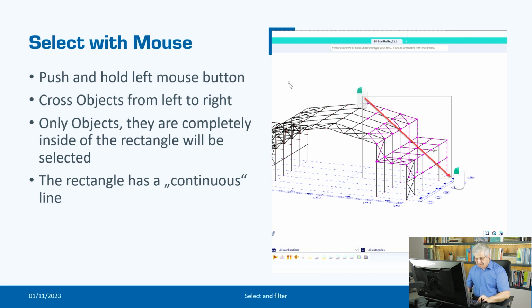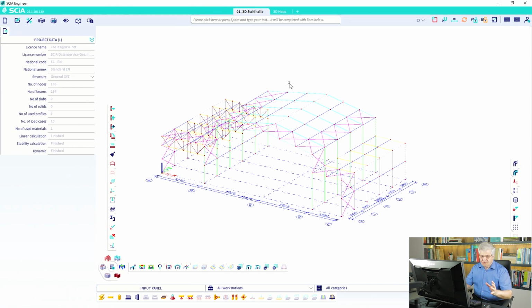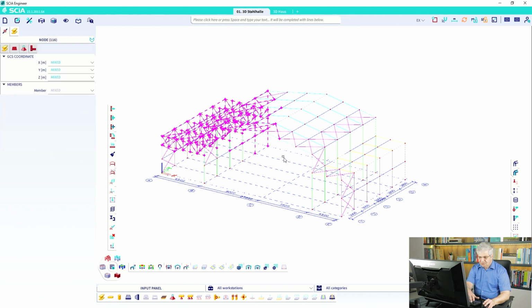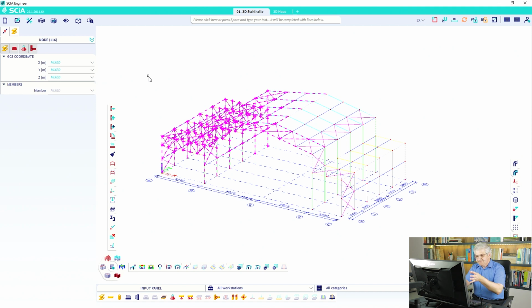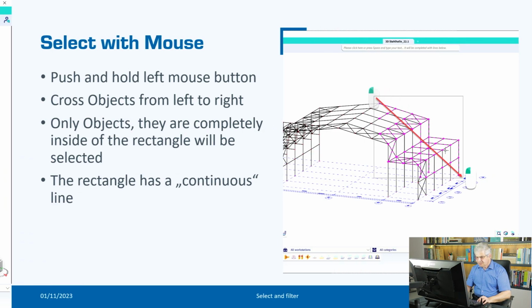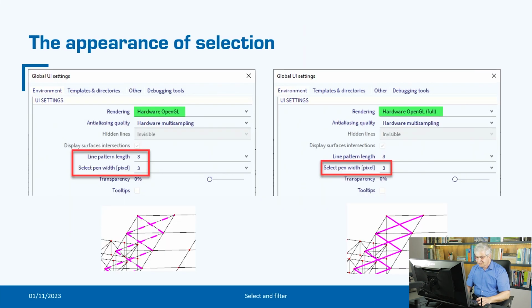Selecting with mouse. I think this is the same also in other CAD software. You can draw a window from left to right, and in this case, only objects will be selected which are completely inside of this window. I do the same the opposite way, from right to left, and you see much more is selected, because if you go from right to left, everything which is inside and also everything which crosses this rectangle will be selected. You see also from left to right, this is a full, continuous line. If you go from right to left, you have a dashed line. So that's the difference.